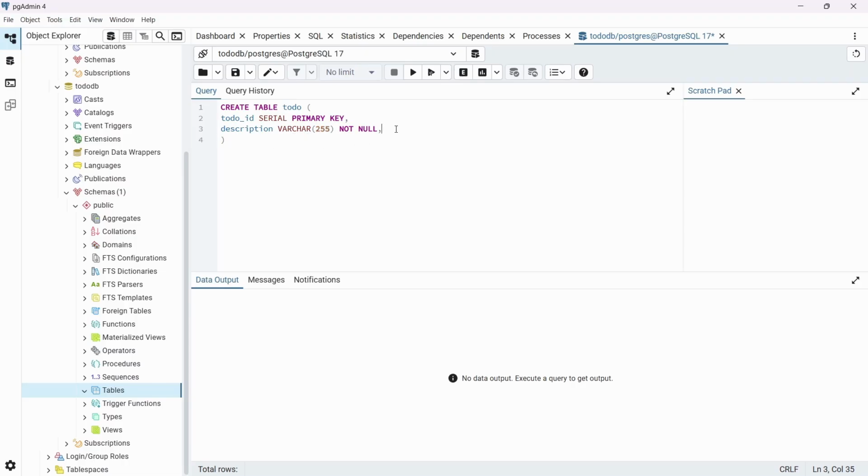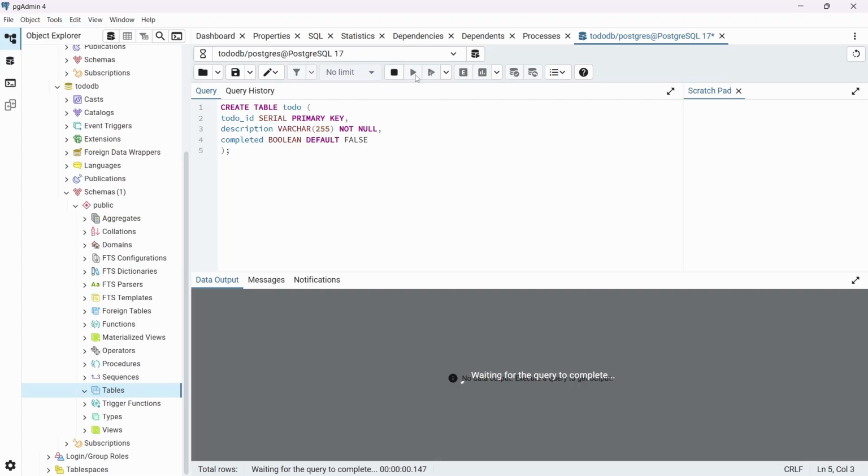And then we want to have one more property. It will be completed. And its type will be Boolean, and by default, it will be false. So it's a true or false value. By default, a new to-do is not completed and it will always be equal to false. And now let's click execute script.